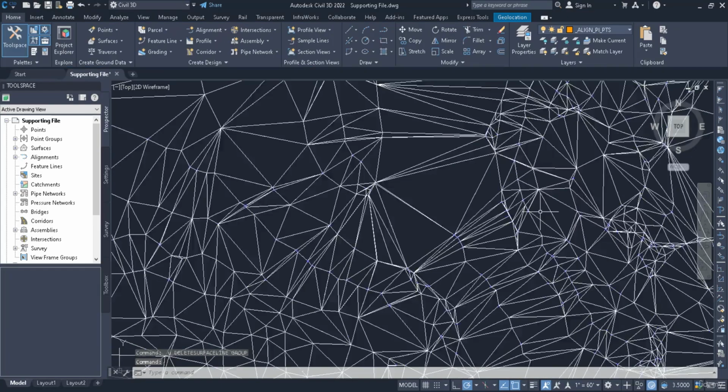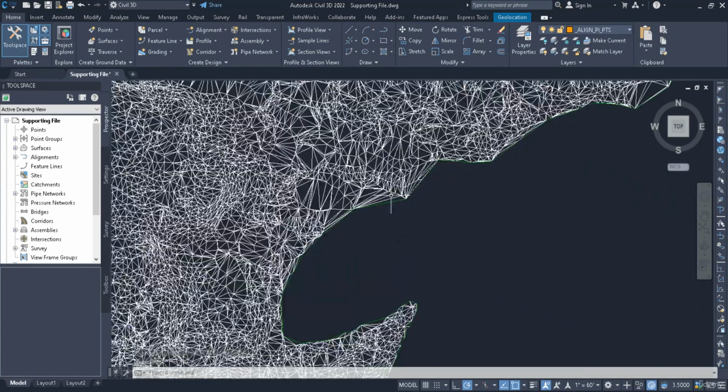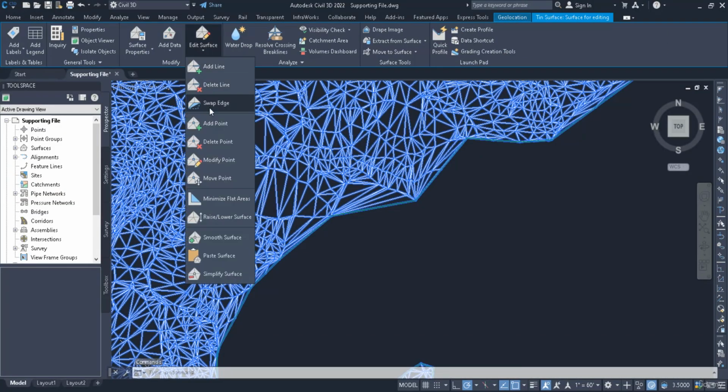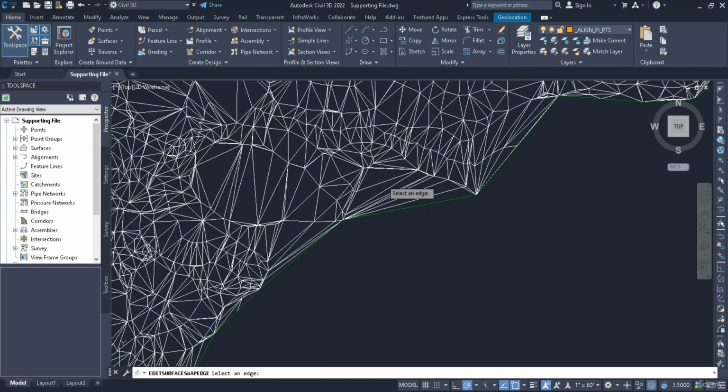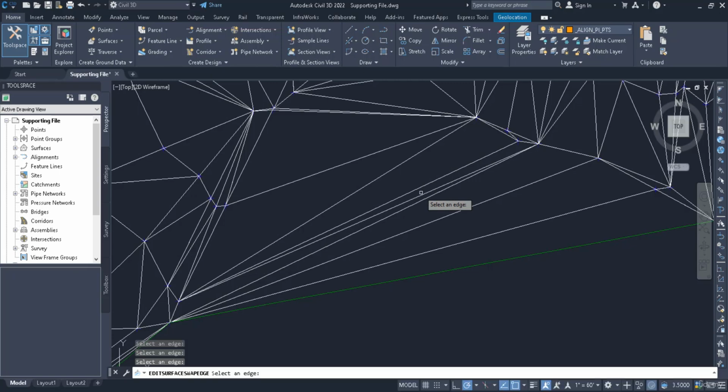Now I will undo it and go back to see a few more options. Under Edit Surfaces, we have the Swap Edge option. There are a few lines that cannot be swapped. However, the others can be done. In this way, you can swap the lines.